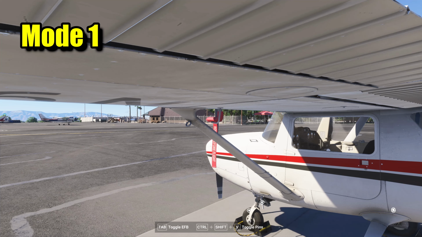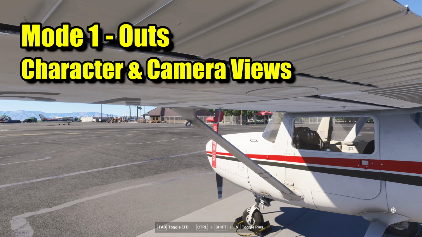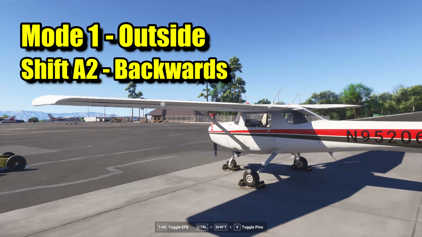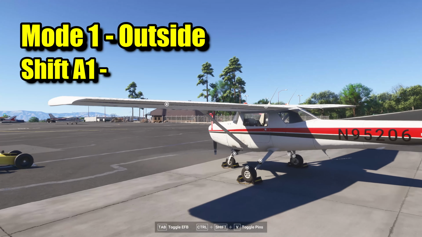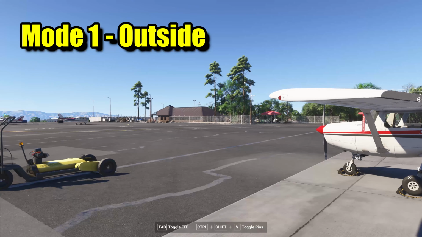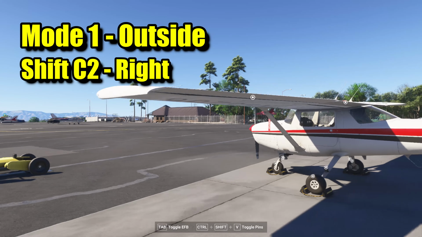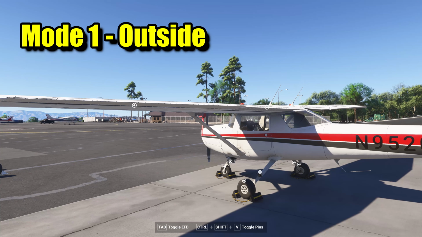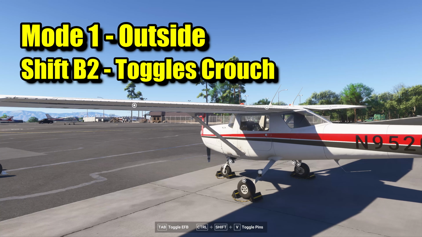Change to mode 1 for character and camera views. Shift A2 moves you backwards. Shift A1 moves you forwards. Shift C1 moves you left. Shift C2 moves you right. Shift B1 toggles run mode and Shift B2 toggles crouch.